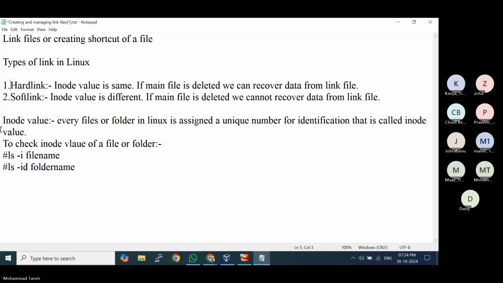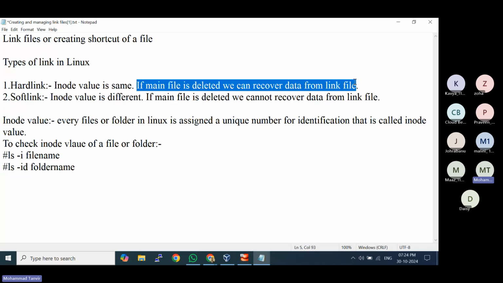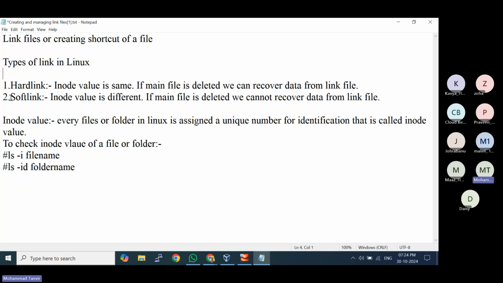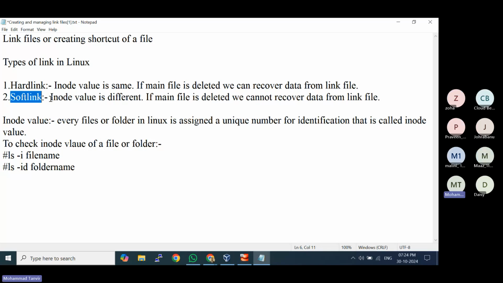Okay. So for a hard link, the inode value will be the same for both the main file and the link file. If the main file is deleted, we can recover the data from the link file. Another is soft link. Soft link is directly equivalent to a shortcut. So if the main file is deleted, you cannot access the data through the shortcut. And for the soft link, the inode values are different for the main file and the link file. Let us see the same.